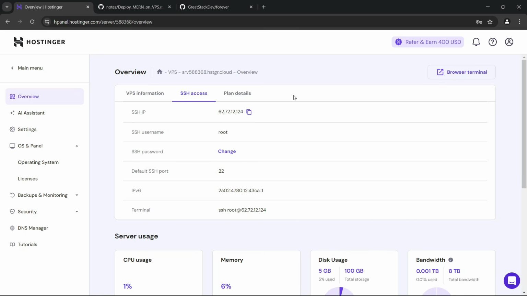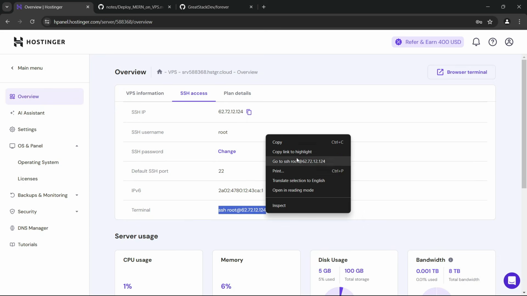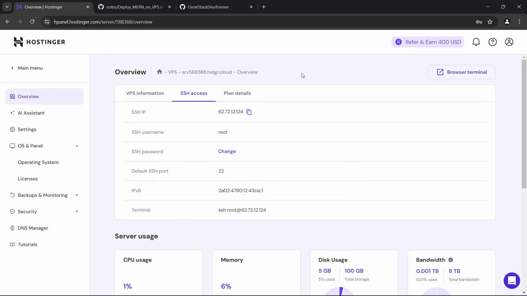So now we have to access our VPS terminal. So we have two options. In the right side, you can see here we have browser terminal. Using this browser terminal also we can access the VPS terminal. But I'm going to use our own Windows terminal to access the VPS. So let me just copy this and let's open the Windows terminal.